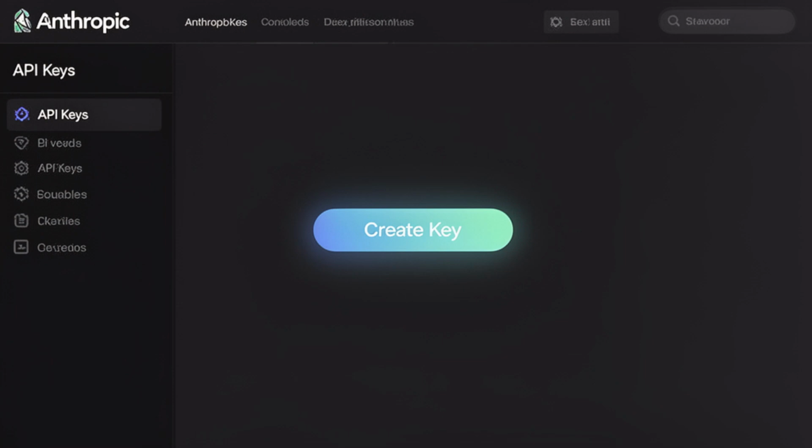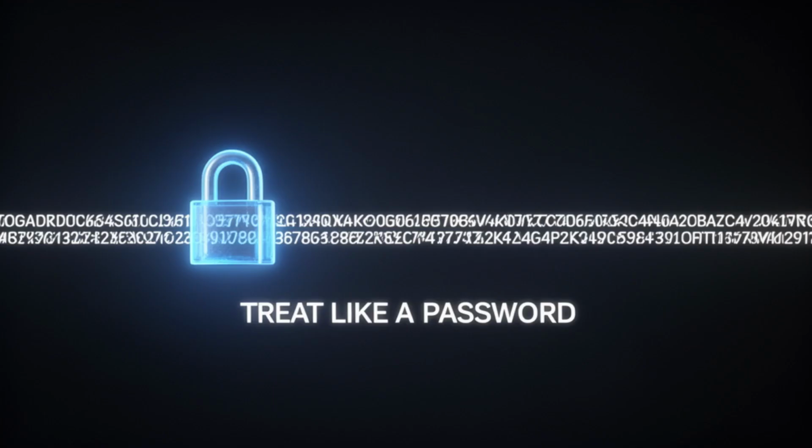Alright, now we get to the fun part, API keys. Remember, OpenClaw needs to connect to an AI model to function. If you're using Claude, you need an API key from Anthropic. Go to console.anthropic.com and create an account. Copy the key that's generated. This is your secret key. Treat it like a password. Don't share it with anyone or post it online.